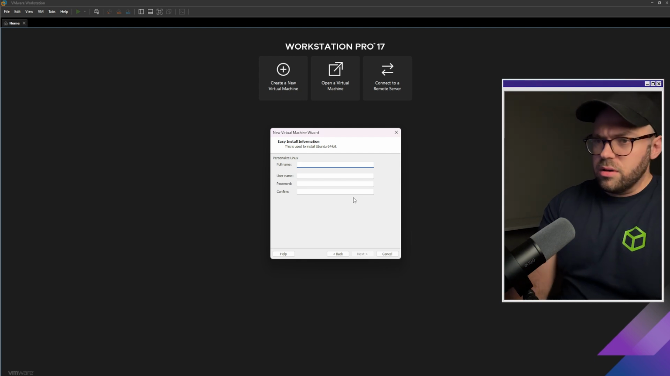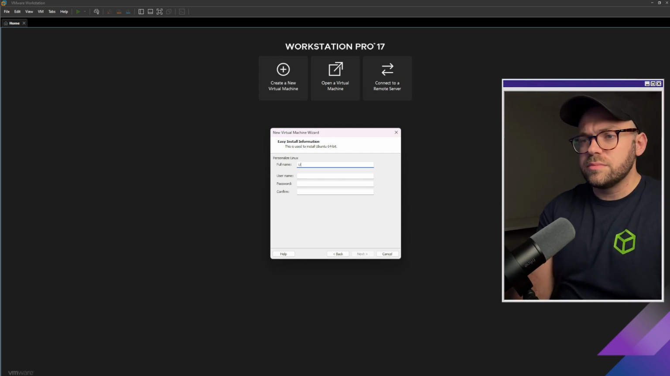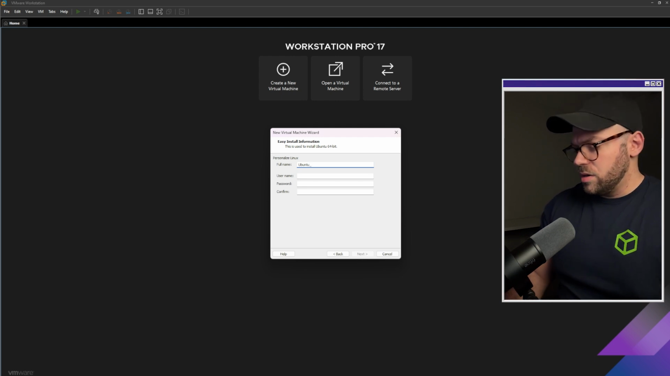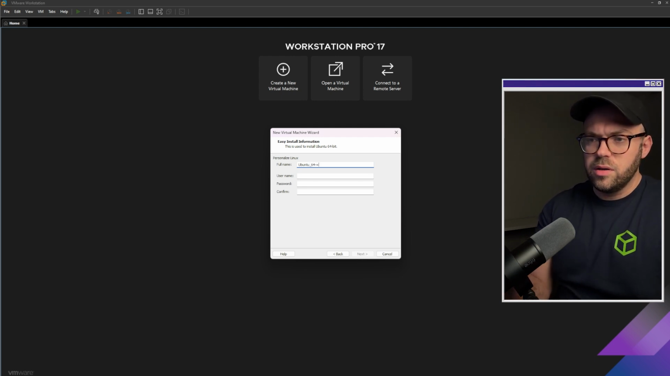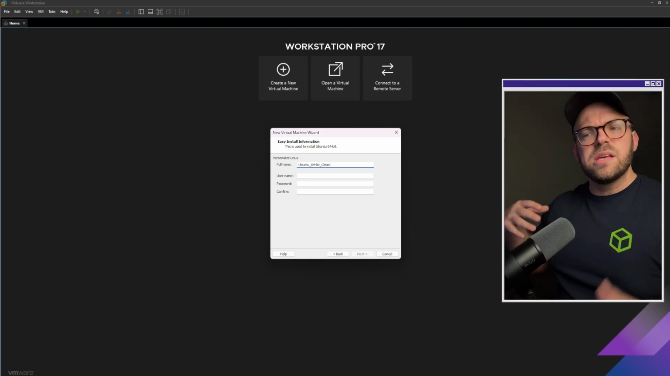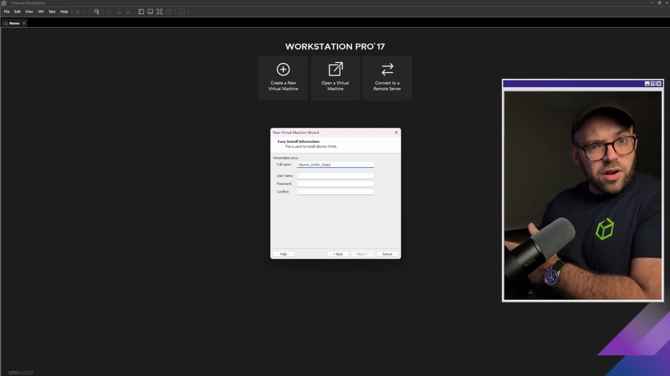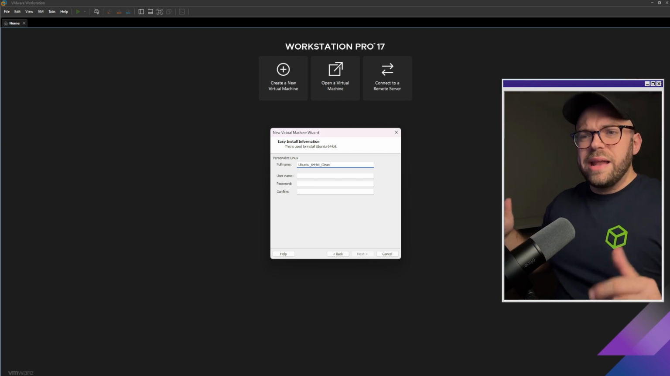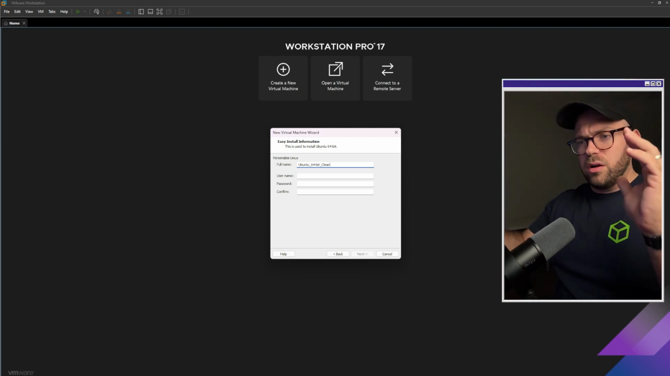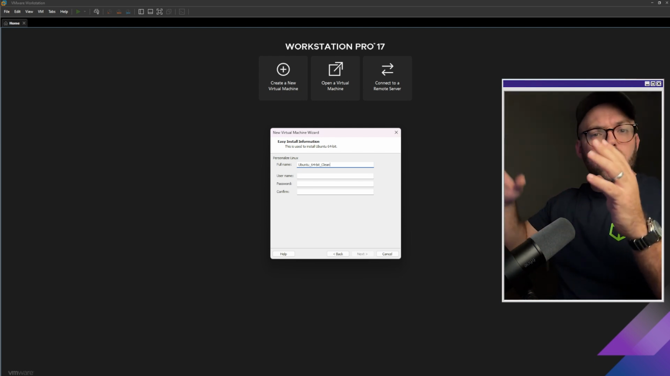We'll say Ubuntu 64 bit, and then we'll just do another underscore and say this is our clean image. I'm doing this because we're going to be building a few different clones of this, and so it'd be nice to have a base clean image. Once we've done our updates and everything to it, we can then just clone off of that.